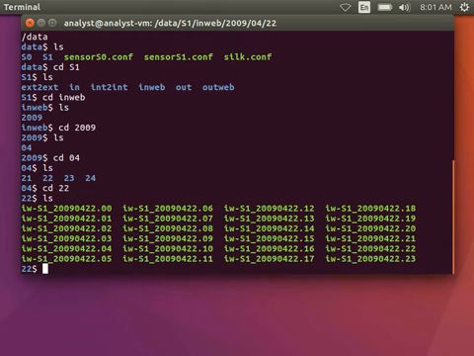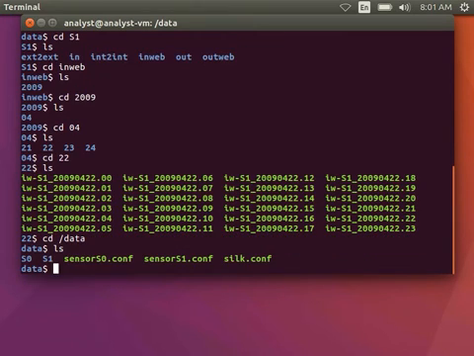You may have less than 24 files if your sensor stopped collecting or if there was no traffic for that sensor for that type during a certain hour. You can see that each file is named with the type, then the sensor, then the date, and the hour. So going back to the root of the repository, let's take a look at the silk.conf file.